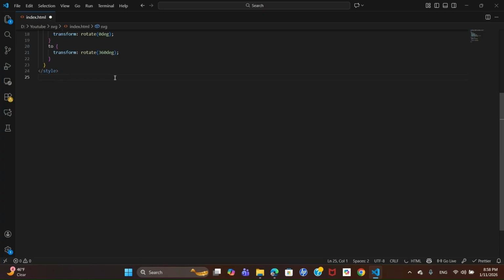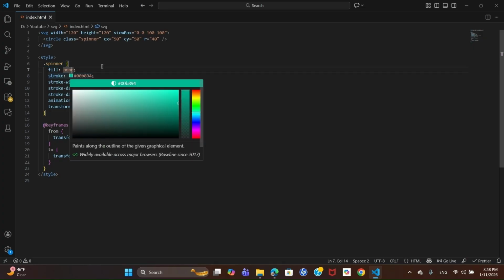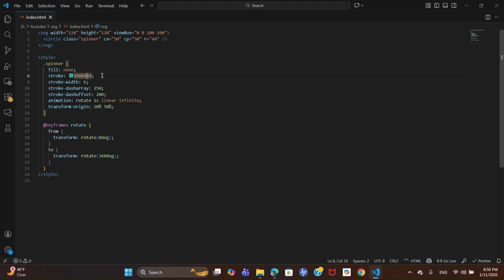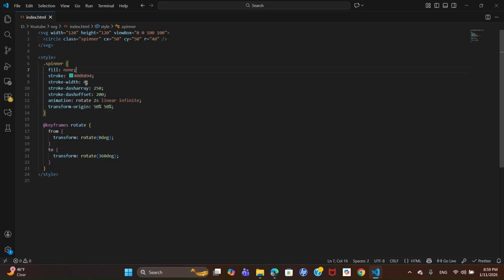Now let's bring our SVG circle to life using CSS. We start by selecting the circle with the class .spinner. First, we set fill to none so the circle is hollow and only the outline is visible. Next, stroke is set to a green color, which defines the color of the circle's outline. The stroke width of 6 makes the line thick and clearly visible.